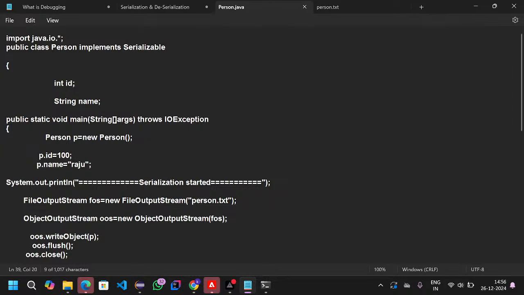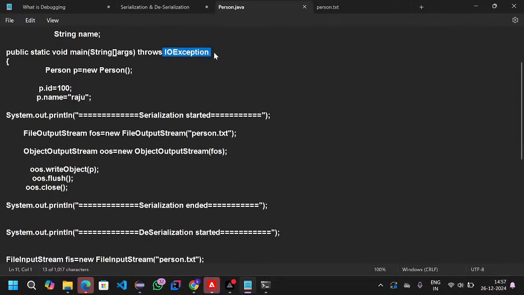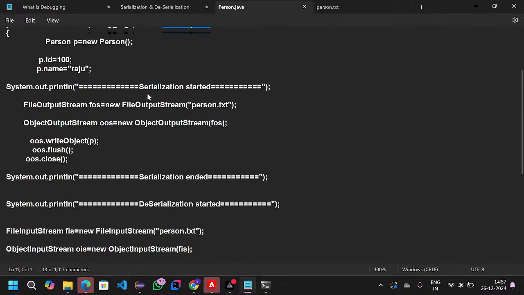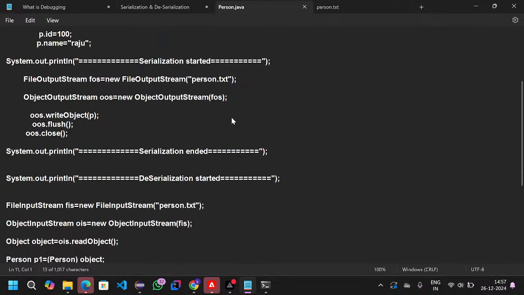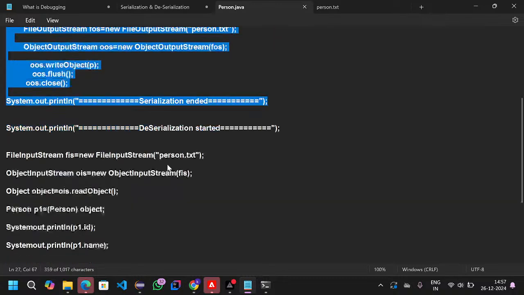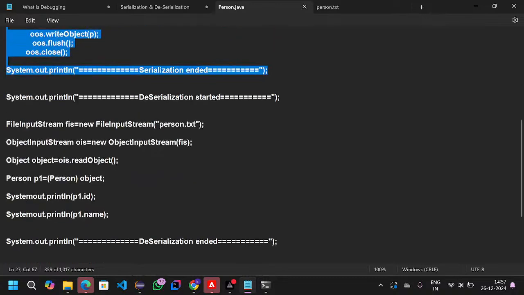public class Person. The Person class should implement Serializable. Close the IO section and the Person p equal to person.txt. And here what we do generally, this is okay, this code is working, but we need to work out how we are reading the data.